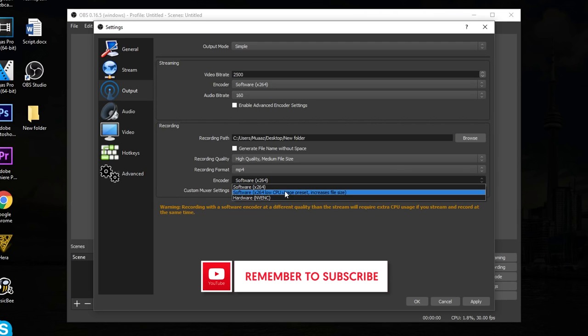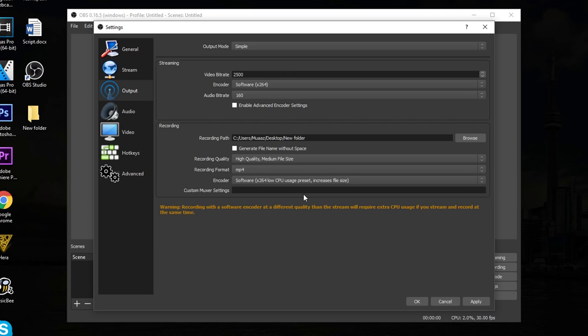or a lower end computer, go to low CPU usage preset. It is going to increase your file size, but it's going to make your games lag less when you're recording, and basically your whole computer in general is just going to lag much less than it normally would.